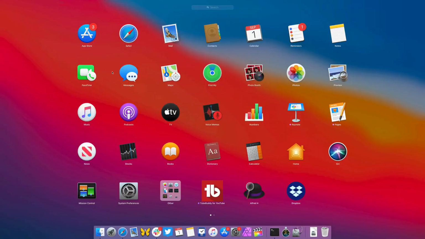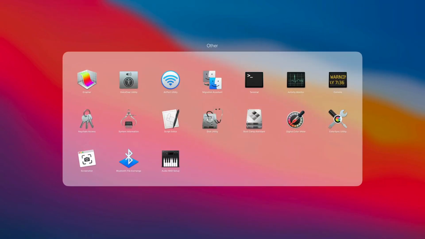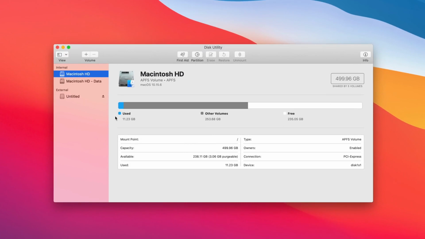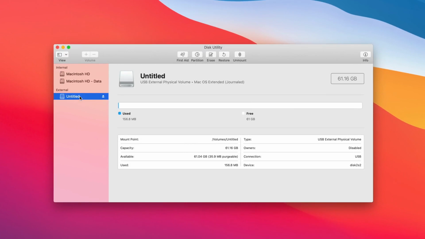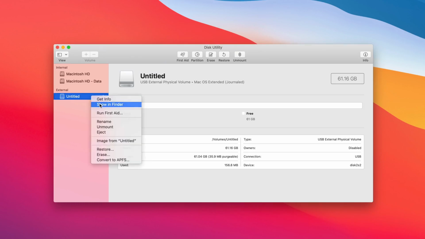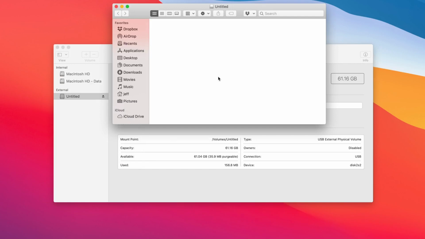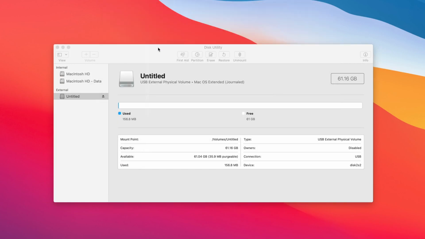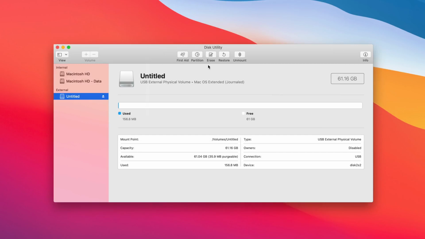The next step is to open up Disk Utility in Applications Utilities. Now you can find it via Launchpad by going to the Other folder, and then open up and find your drive in Disk Utility. It's going to be under the External section. Just click on that. Now what I like to do is to right click and select Show in Finder just to make sure there's nothing on that drive that you want to save, because like I said, we're going to remove and delete everything on that drive.